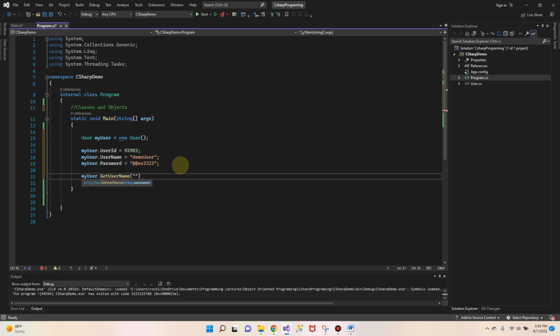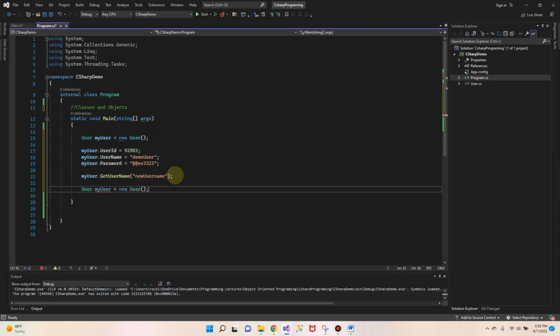Assuming we're going to pass in a string of username of, let's say, new username. Right, you pass in that string. Now you have access to all your methods right there. You could also create another user, a second user. So you could create as many users as you want, just because you have created a class.